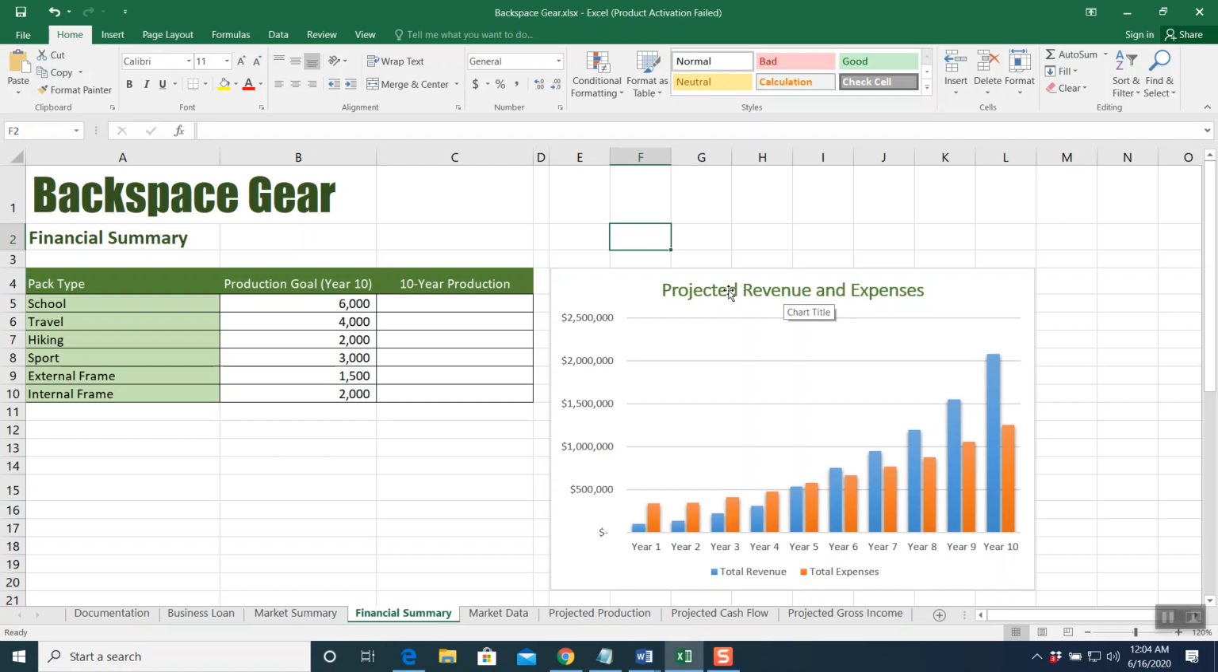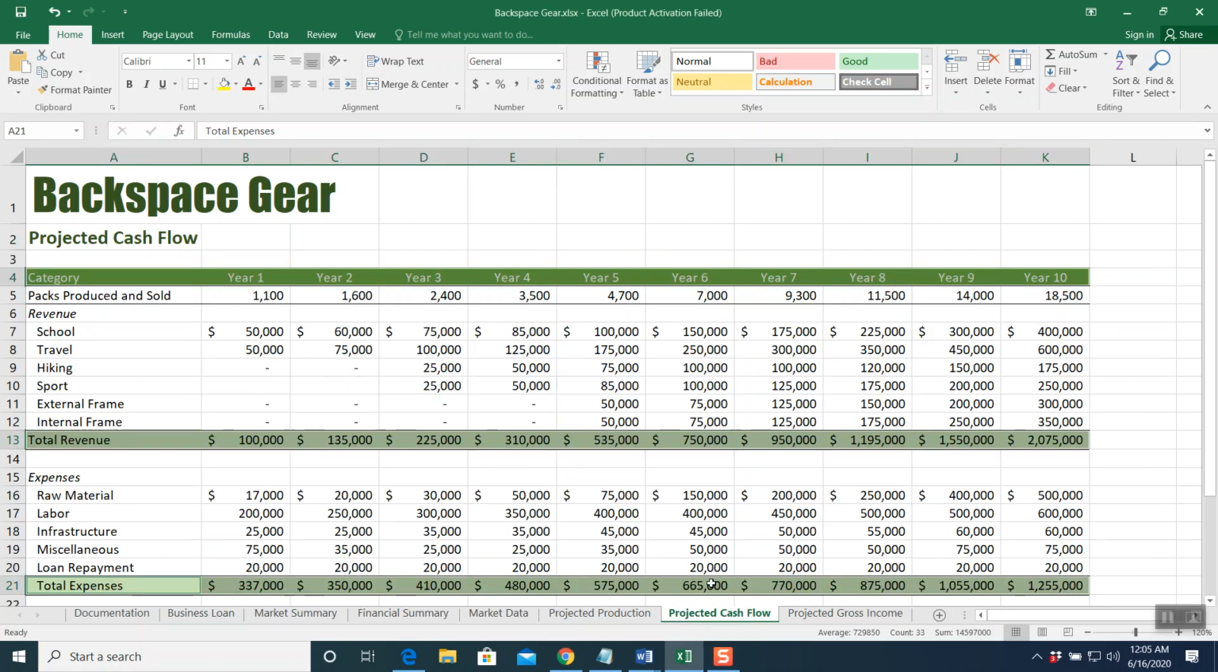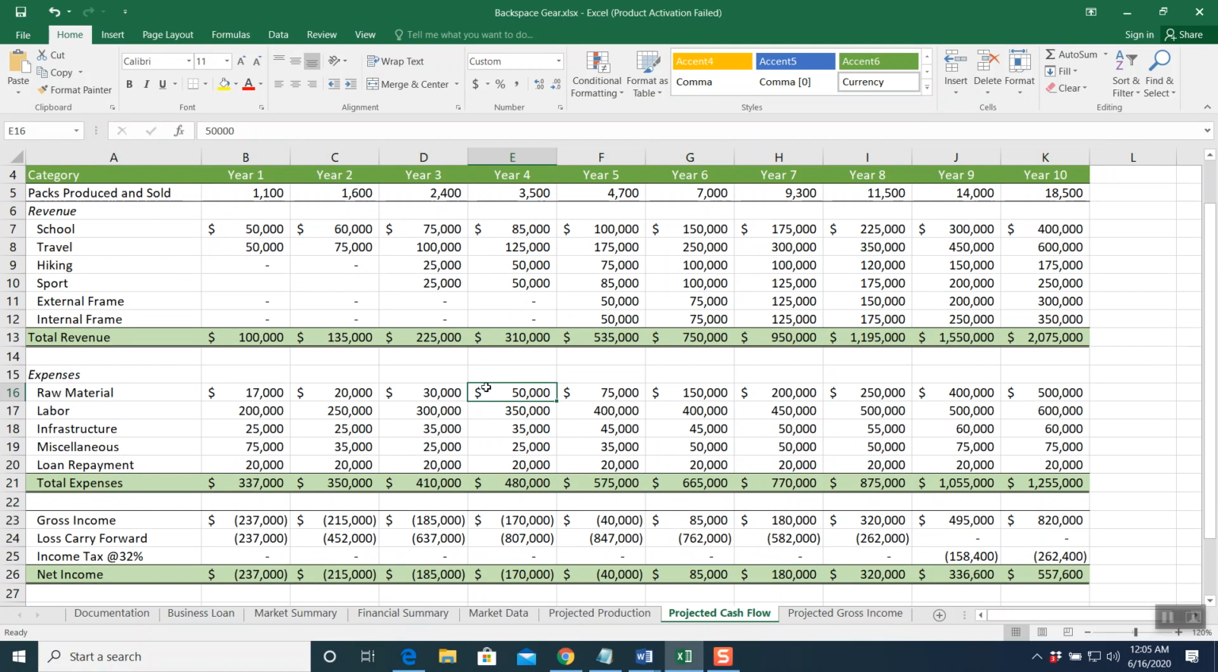Everything is good for this chart. Easy? Perfect. So this is our chart number 2 called clustered column. We're going to do the third chart. For making or creating a chart, what do we need? We need data. Where's the data? Data is in projected cash flow. So click on projected cash flow.